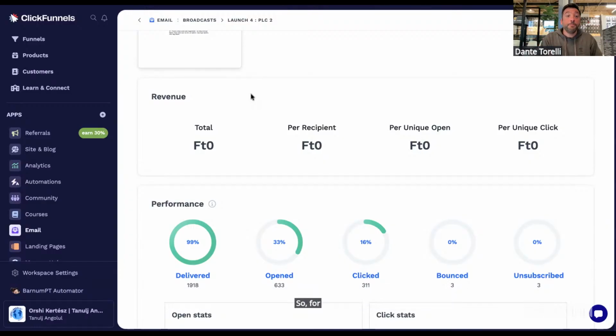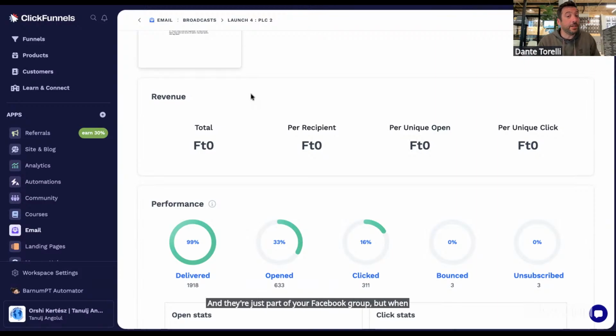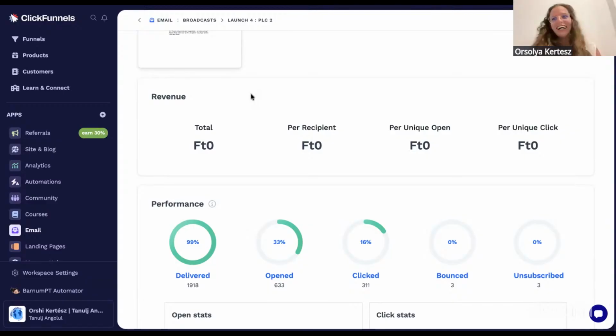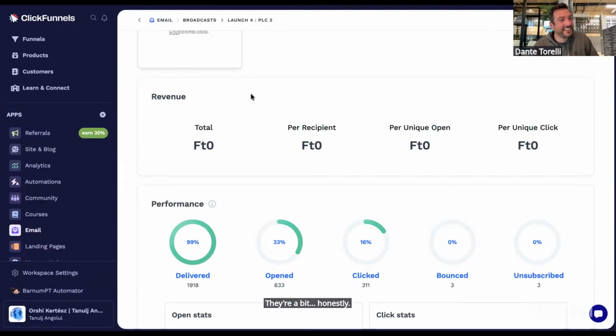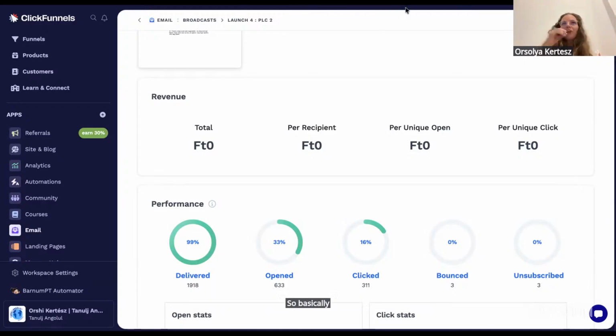So for those people, it's possible that you ended up in the spam folder, but isn't it also possible that they have not opted into your funnel and their contact is not on your list and they're just part of your Facebook group, but when you're sending emails, they're not getting them because they're not in the system? Is that possible? Anything is possible with these people. They're honestly the older generation, so I also think they don't know how to even check the Gmail promotions. But if I tell them to look for it and they find it and they respond to me, then they would start getting my emails in their primary folder.